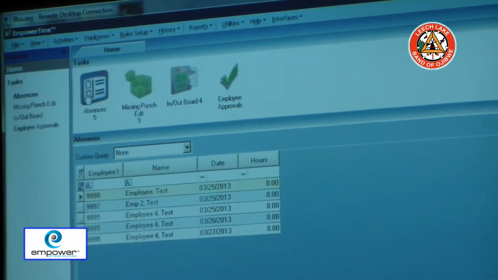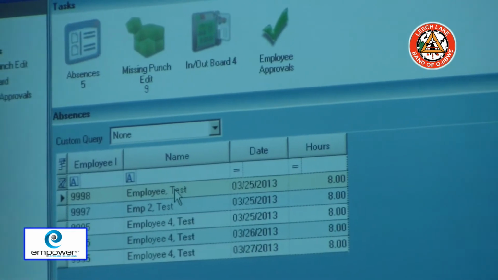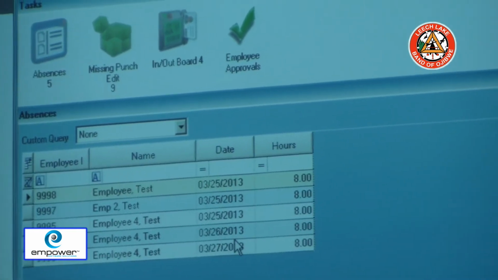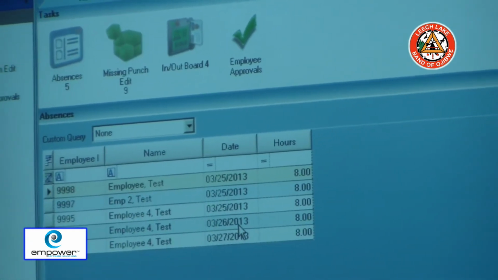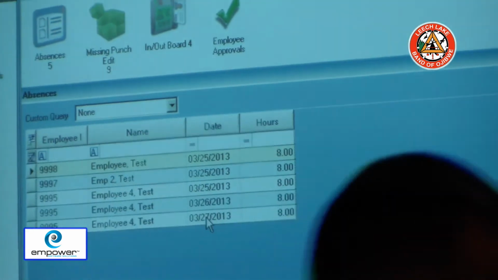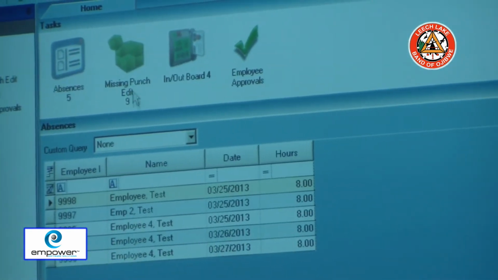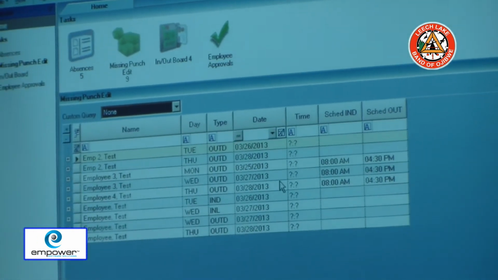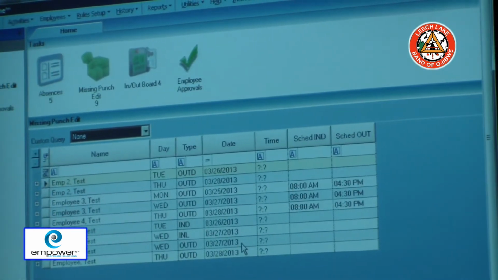So for example, right now the first thing that comes up are your absences. And you can see that I have a couple test employees here that have been absent on different dates according to their schedule. They haven't clocked in for work on either of those days. So I know that something needs to be done with that, or either they're not showing up for work today. Your missing punch edit icon is going to show you if any of your employees have missed a punch on any of those particular days.